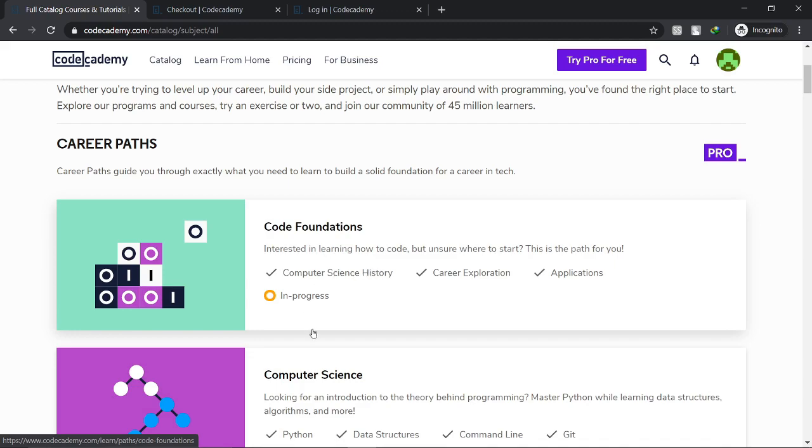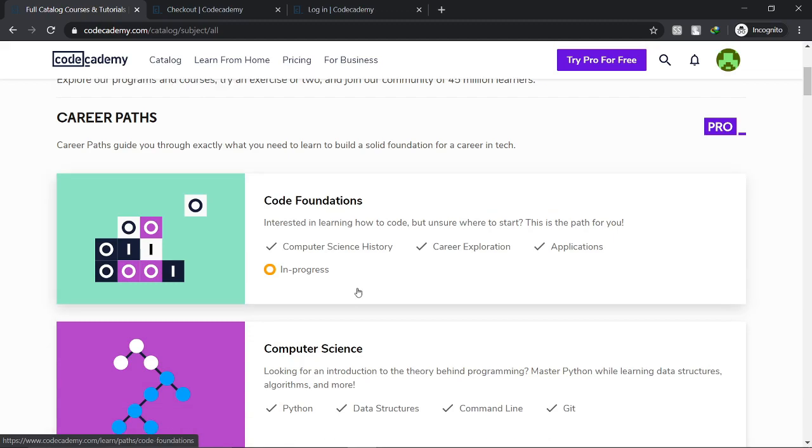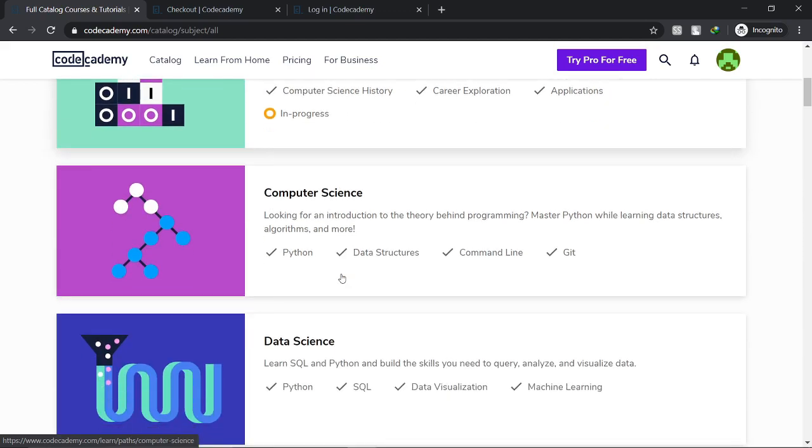So the code foundation and the computer science, these are both the career paths for those people who want to start their new journey in the field of computer science and programming. And let's move on to some more paths.